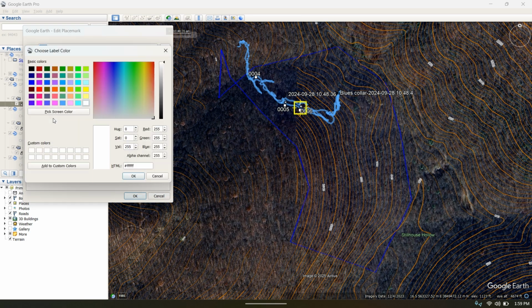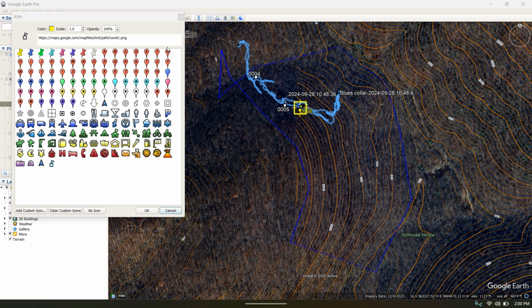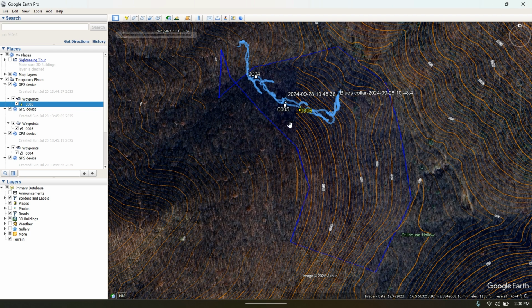So if I want my little icon to be yellow, let's say, it'll turn it yellow, or the label and the icon to be yellow. I can turn it yellow. I can change the size of them. And actually with this little button right here, I can pick a different style. For today's purpose, I'm going to leave them where they are, but you do have some options here. And if you're really good and want to pull in some custom icons, you can do that as well. So I'm just going to leave this one at yellow, and the other ones will be white. But that is some manipulation you can do with the waypoints.